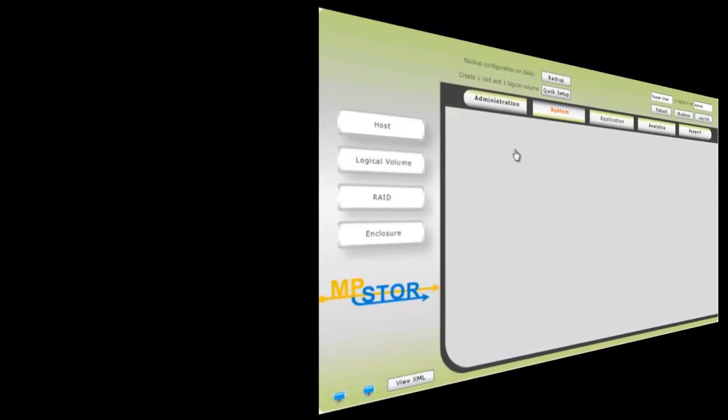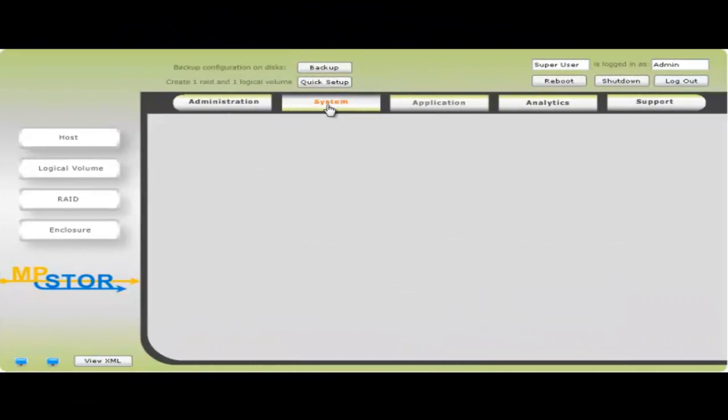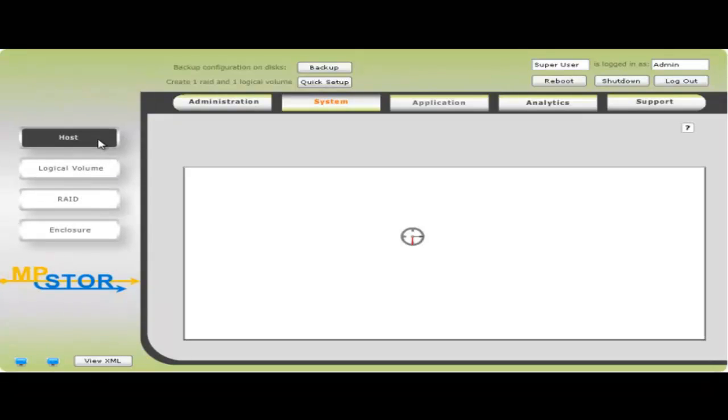Okay, now we're going to look at the System tab. In this section, we're going to look at the system. In the system, we have 4 tabs: Host, Logical Volume, RAID, and Enclosure. We'll begin by looking at Host.